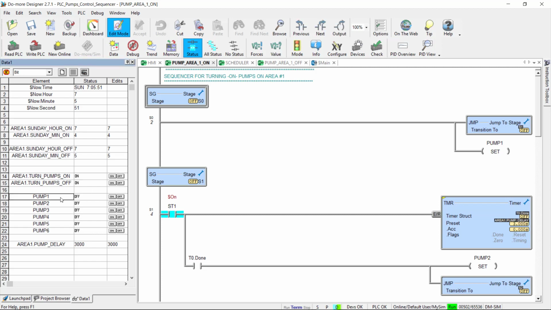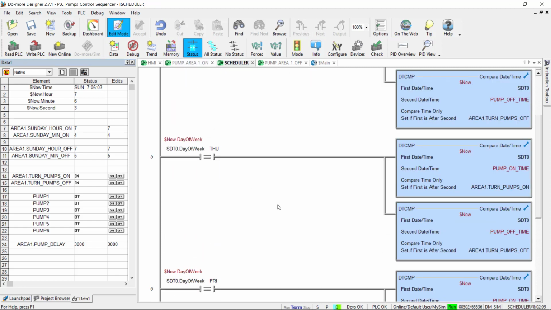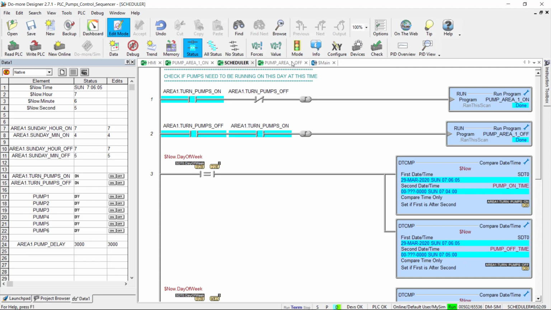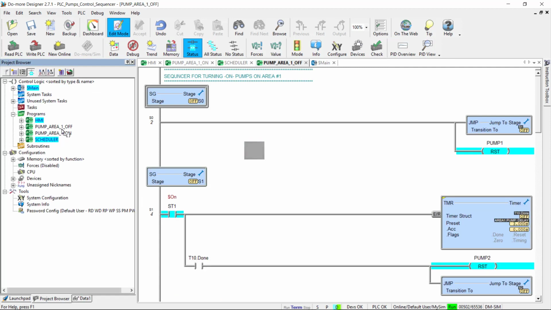So let's turn it off. Let's see what happened. It already turned off, you see, because I told them to turn off at 5 seconds. So this is the scheduler, very simple. And then we got my pump off. It is pretty much the same thing. This one turns on the pumps, and this one turns off the pumps.